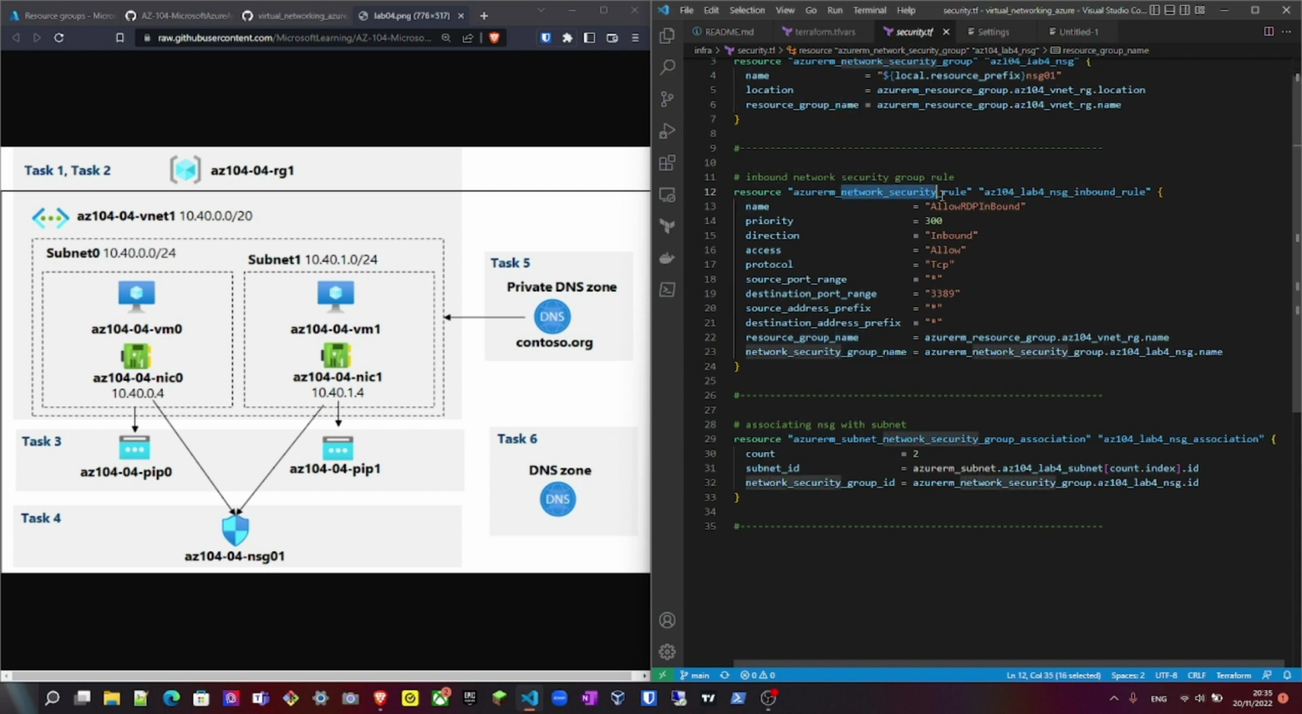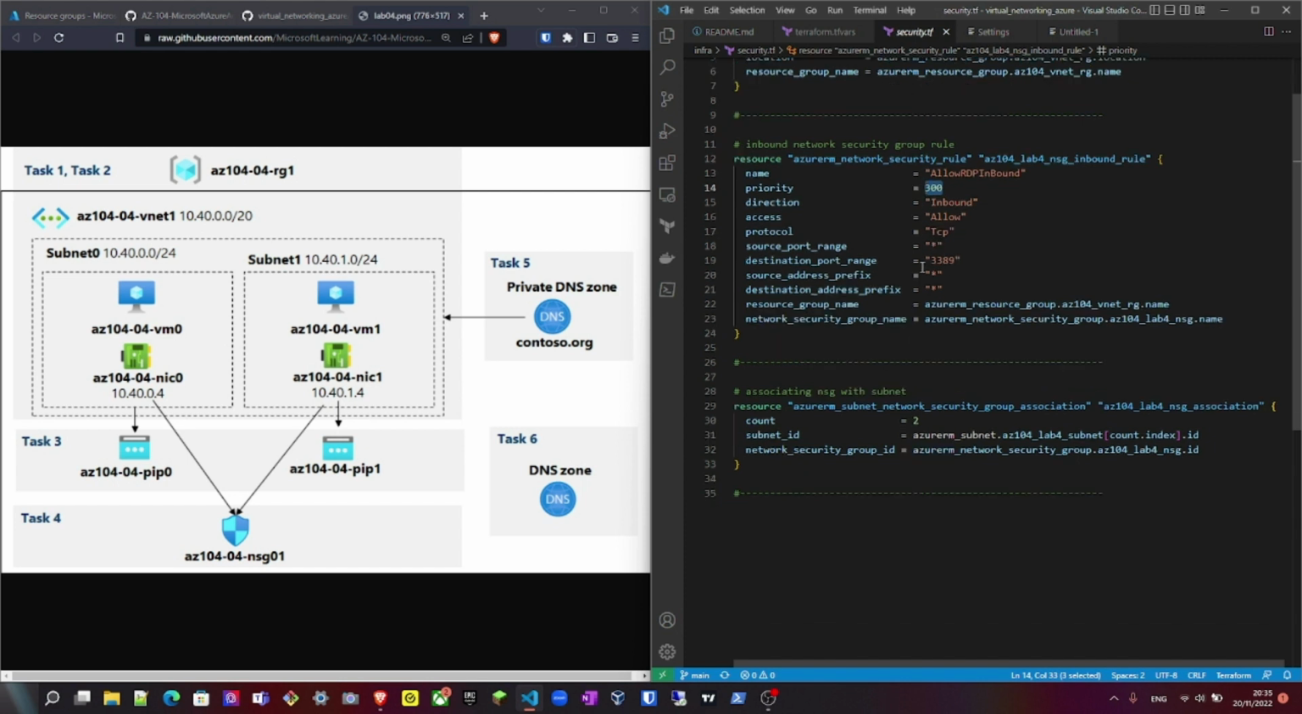Now, the security rule has a priority of 300. Within Azure, the lower the value for the priority, I believe it starts at 100, it essentially means that that rule carries greater weighting, or takes precedence over rules with higher priority values, okay? Again, the destination port range is the port we'll be communicating with our virtual machines via RDP, so it's 3389.